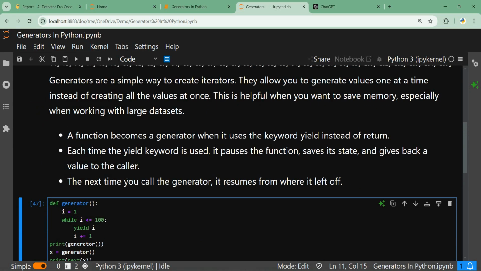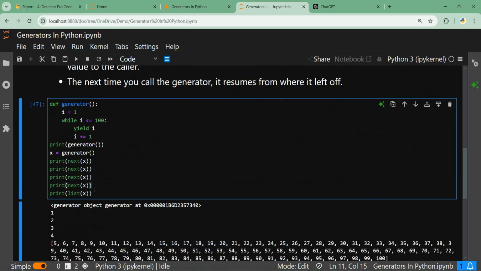Now the next thing in generator is that the next time you call the generator, it resumes from where it left off. We have already seen that once next is used, it generated 1. Then again when we did next x, what happened? It generated from 2. So it means it resumes from where it left off, it remembers the previous value. That is also the special thing about generators, that it saves memory and it resumes from where it has left off.